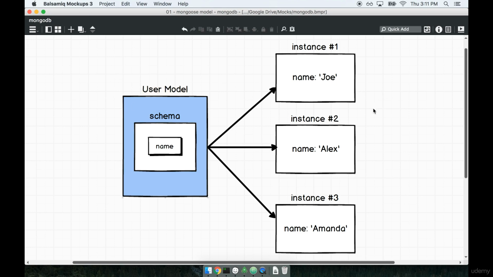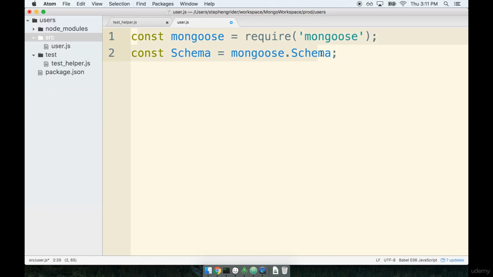When we want to refer to a specific model out of our database, we will create an instance of the user model, and that will represent just a single user. So in the last section, we left off with the first two lines inside of this user file, where we first required in Mongoose, and then we pulled off a single property called schema. We're going to continue work inside this file now by creating a schema for our user.